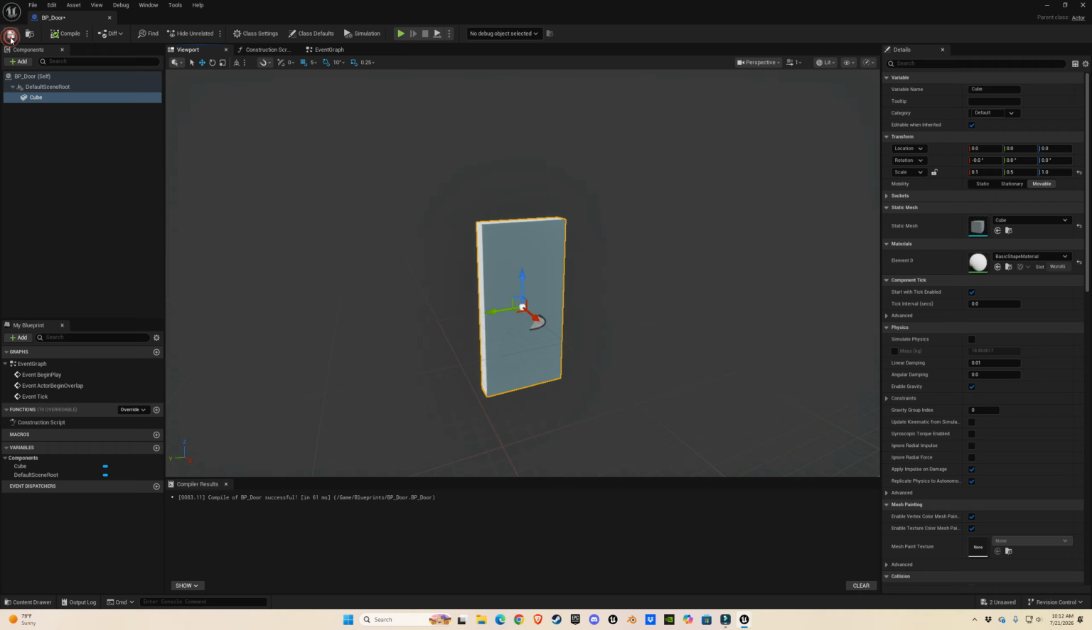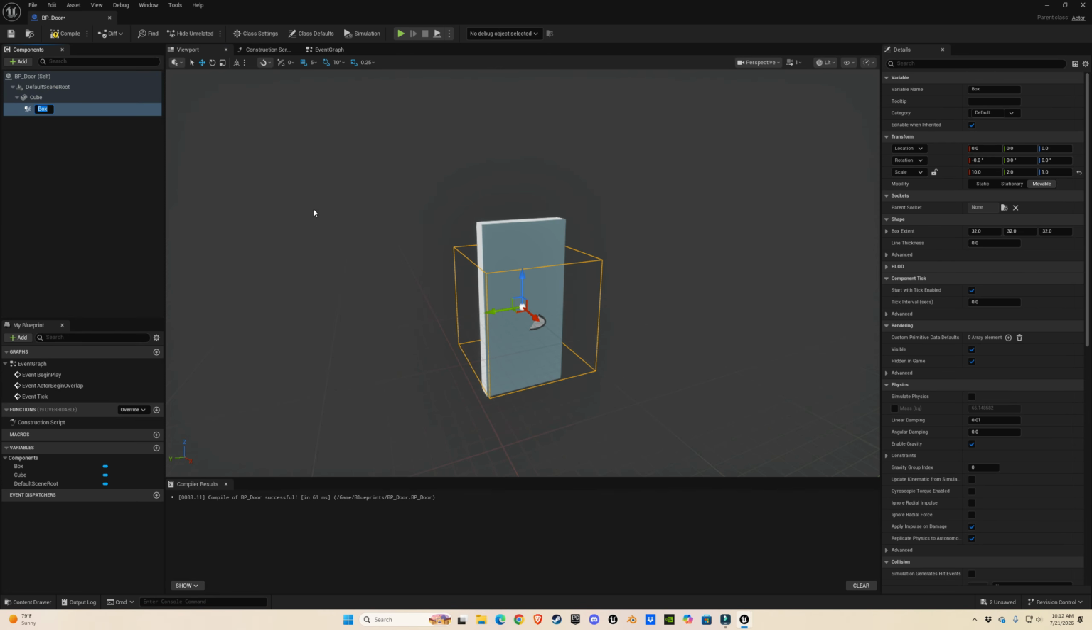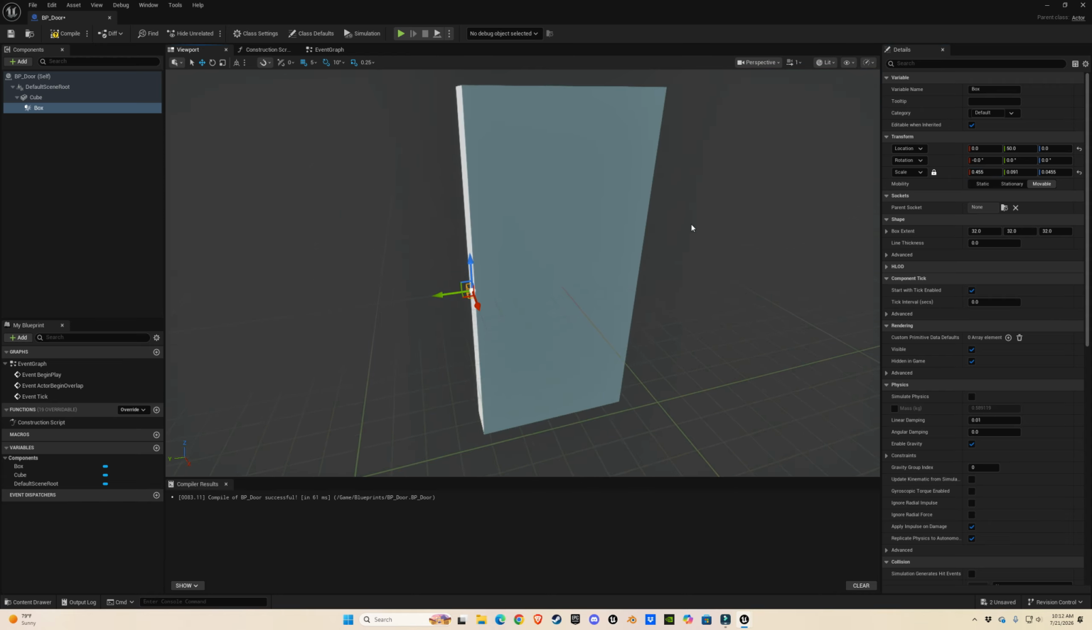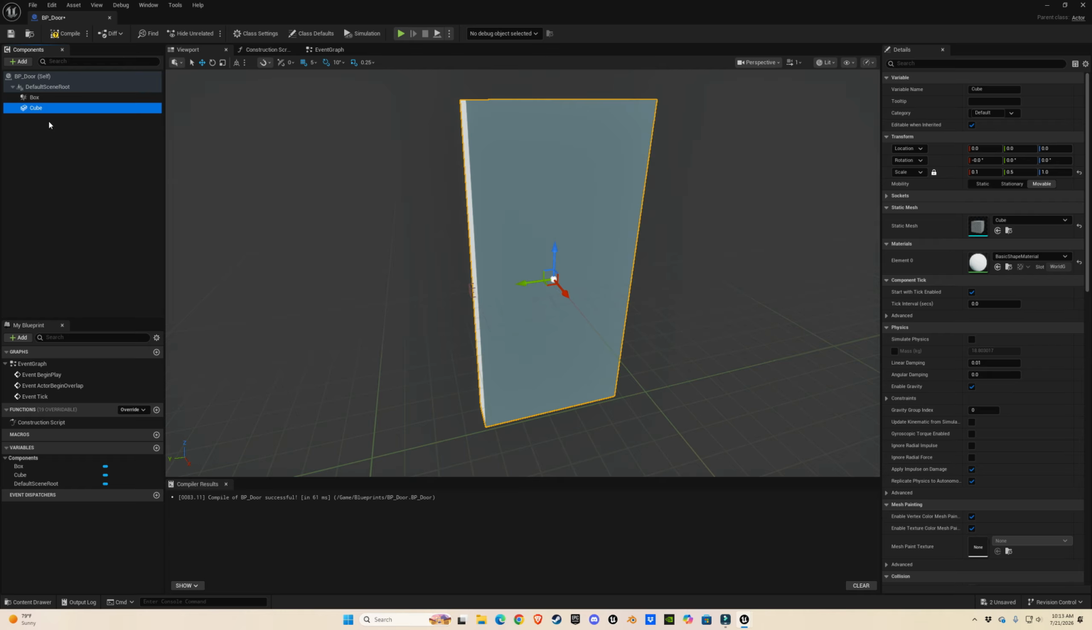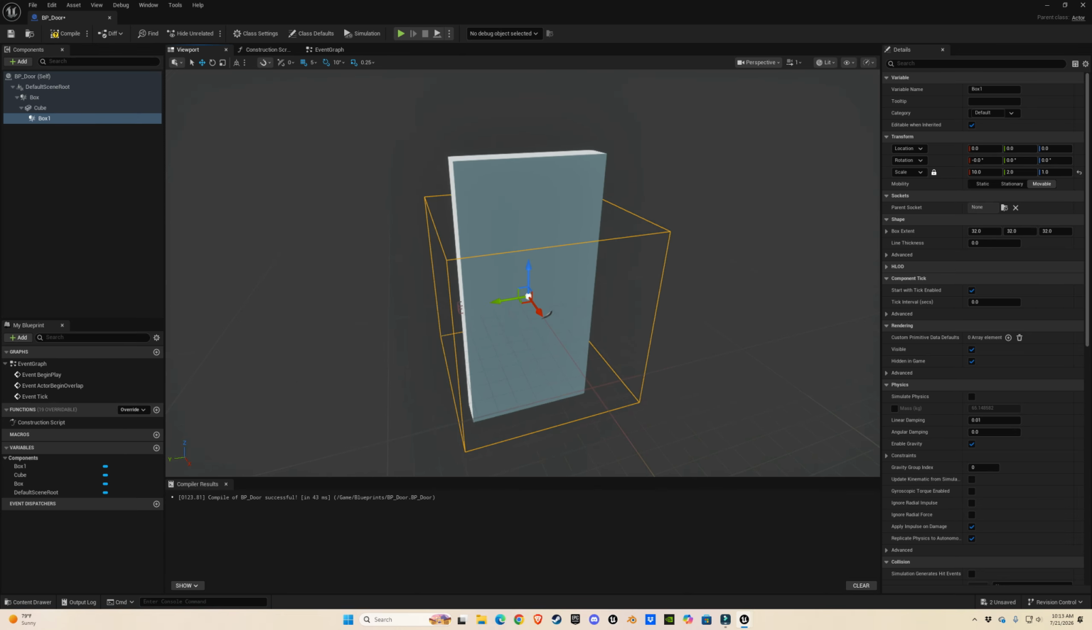Alright, we got our door, and now we need to add a component called box collision. And then we need to scale this down. And we're going to actually have the cube attached to the box. Compile and save. We're going to add another component, which is another box collision.